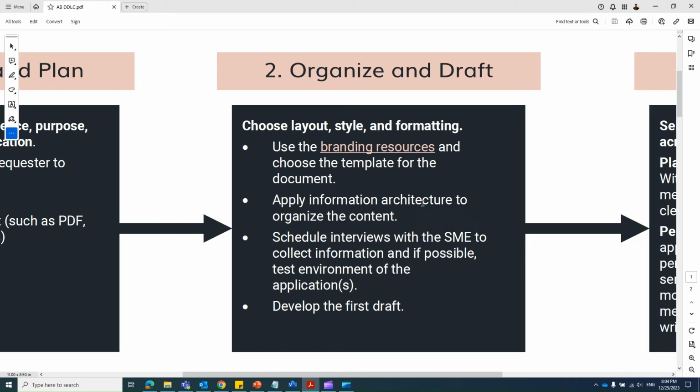so that it is easier for you to organize your content, structure it, the hierarchy of it. Then while organizing and drafting, we obviously need to schedule interviews with our SMEs to collect information, and like I said, a test environment of the application. I do that. Mostly I don't get a no there. It's always provided so that you can write the document to the best of your ability. And yes, develop your first draft.